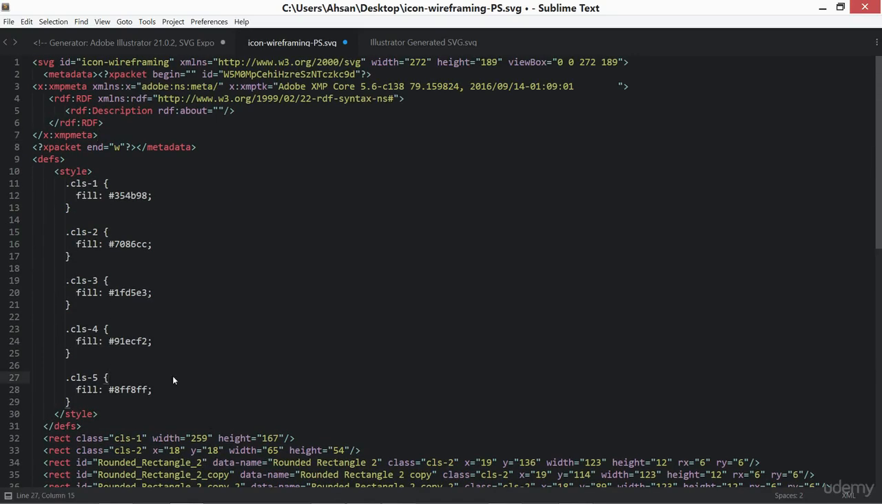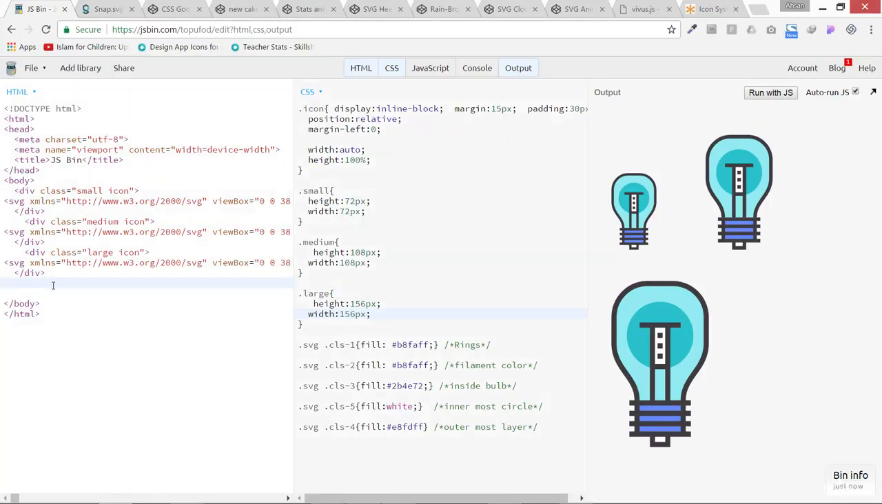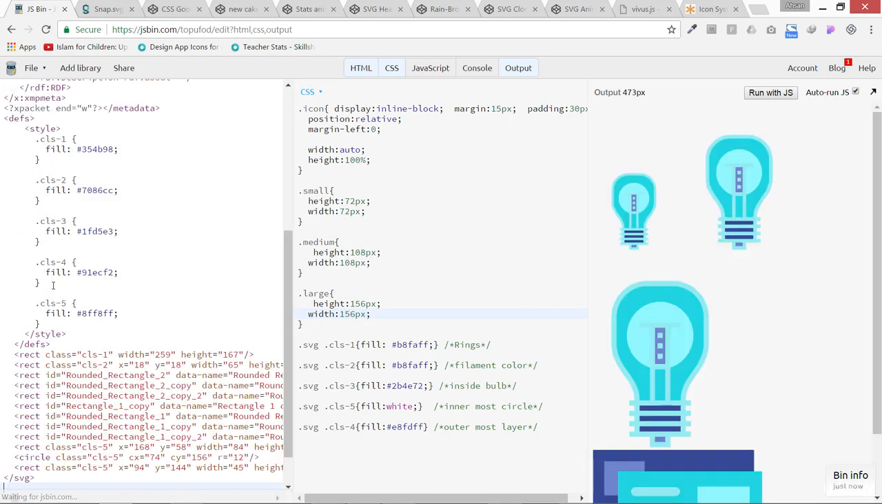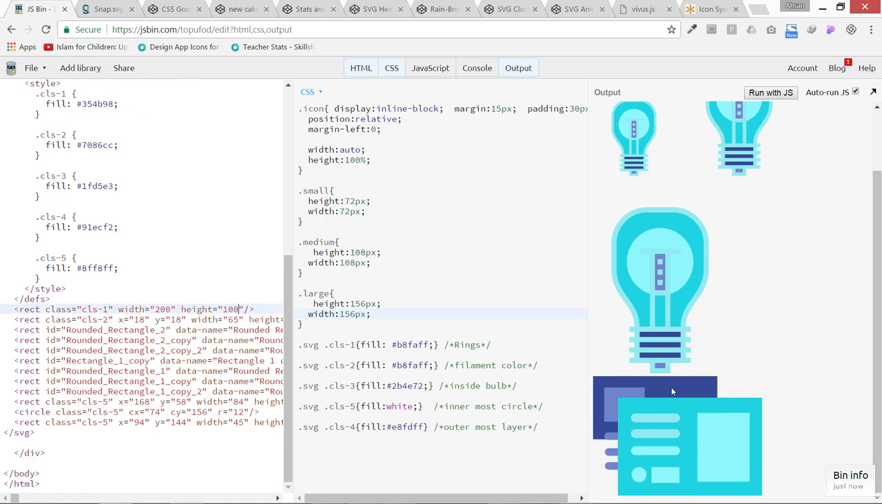Now how to use this code? You just copy it and paste it into any HTML editor you like. I'm going to paste it over here. Let's create another div. If you are a designer, don't worry about this div or coding stuff. You can see this is how I have my SVG icon over here.